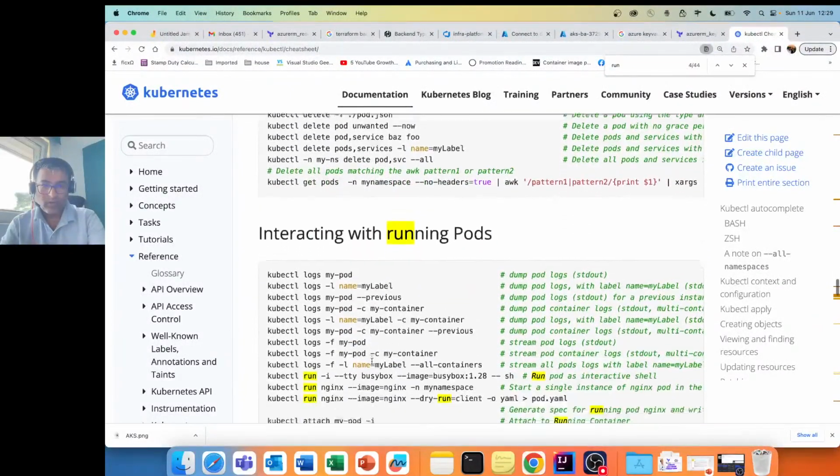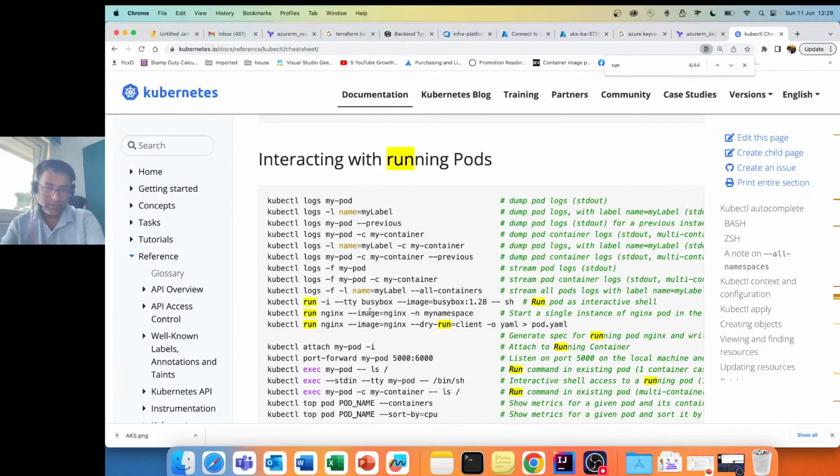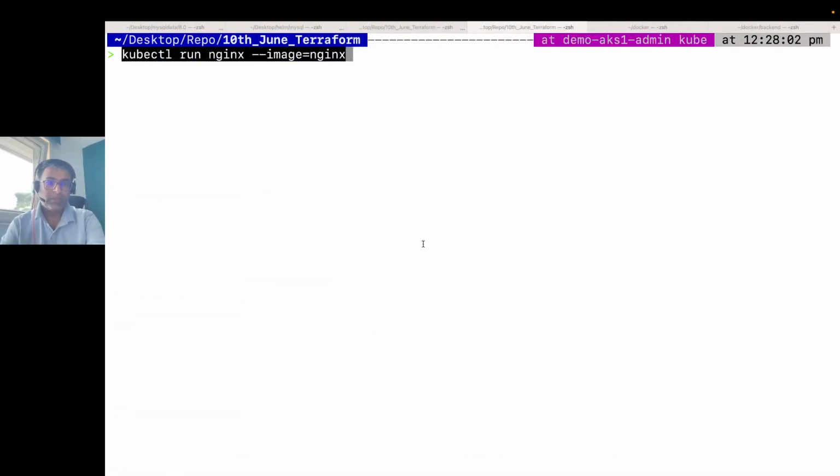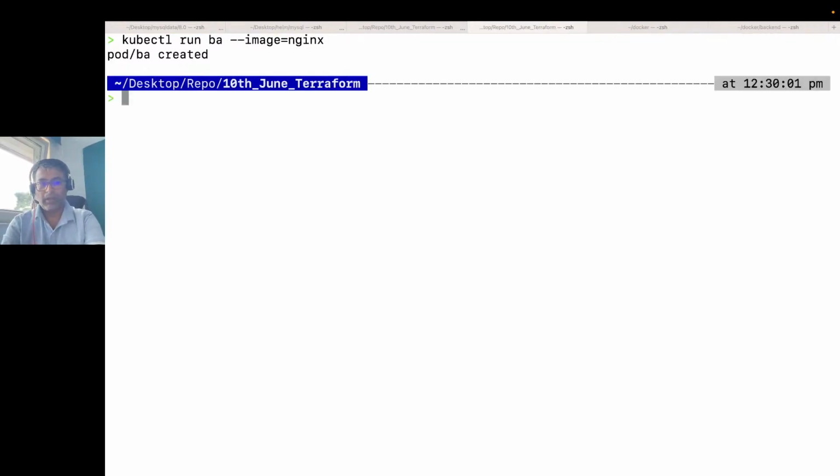You can find all the commands over here. Yeah, here you go. So this is what it is. If you wanted to type it out, just pick the name. I'll say kubectl run nginx. Nginx, this is the name of your pod. I will say BA. Image name is nginx. That is what I am planning to do.